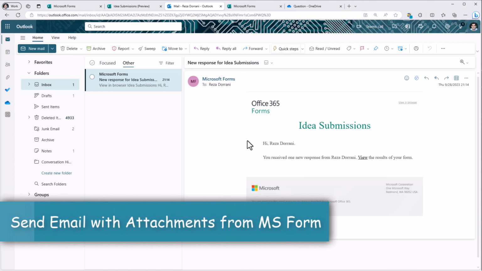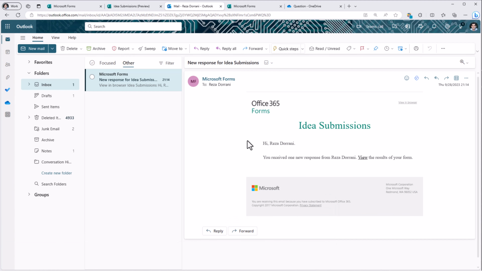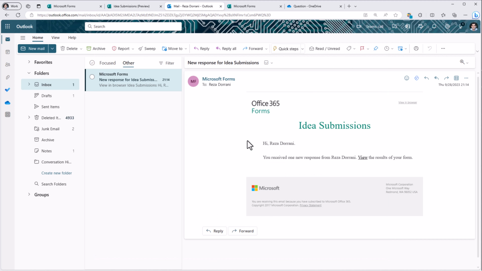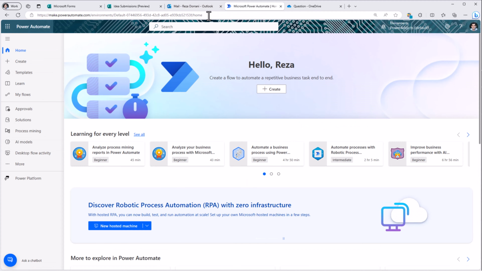Let's start with our first scenario. Whenever I receive a response for an idea submission, I would like to receive an email that includes the details of the submitted idea, and all the files and images should be available as attachments. To do that, we will take the help of Power Automate.